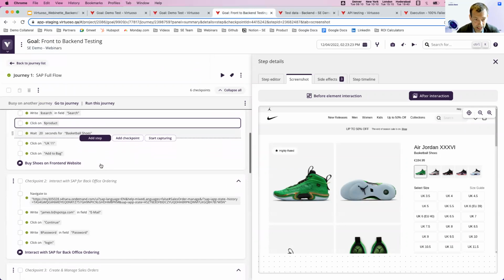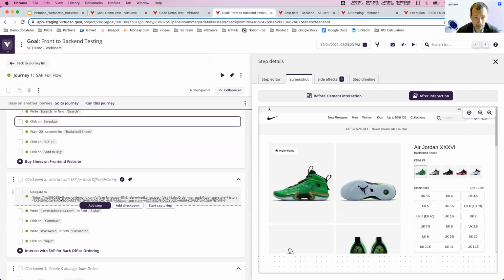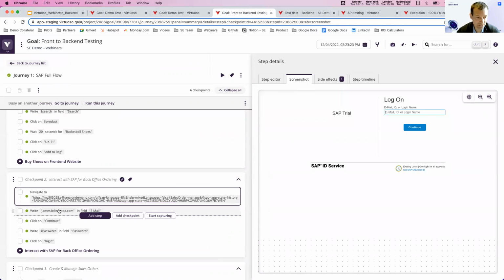Equally, still on the front end, bearing in mind front end is UI testing, in this case I'm coming to SAP S/4HANA.